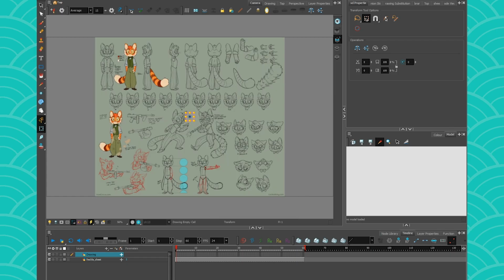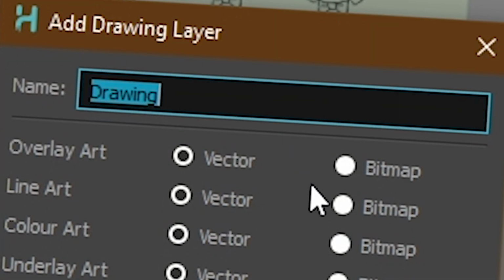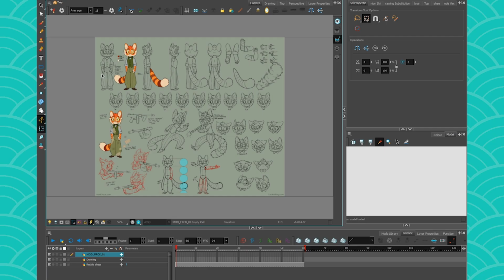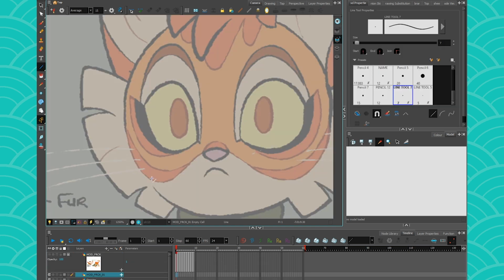Now, create a new layer, and this will be the template layer. To follow the naming convention of our movie, I'm going to call this one MOD for model, underscore Freckle, so it's FRCK, underscore 01. After that, all you need to do is clean up your character. I'm just going to clean up his eyes because I don't have that much time.